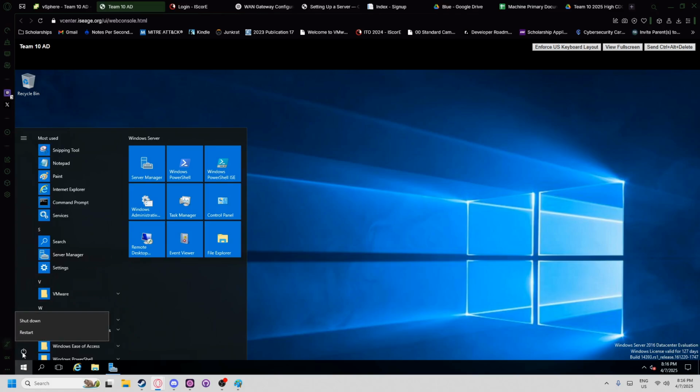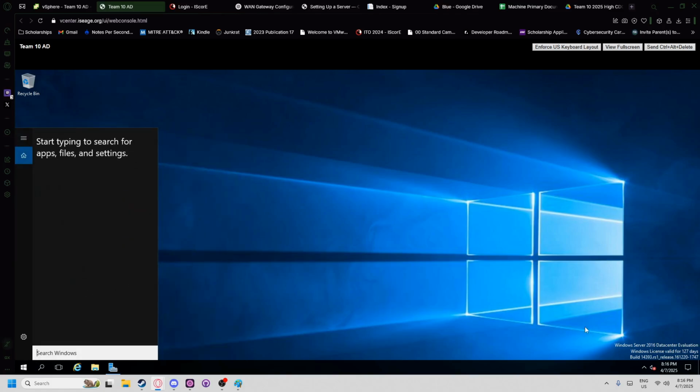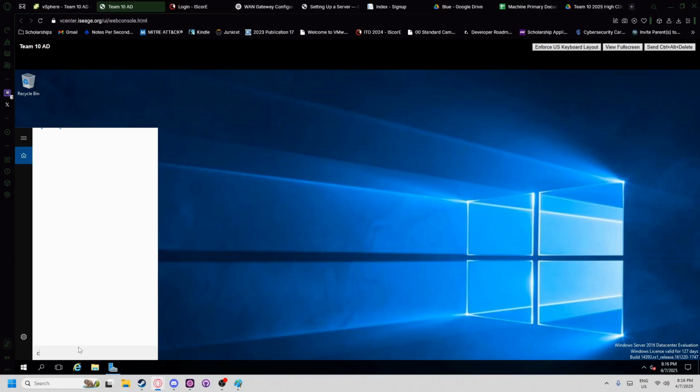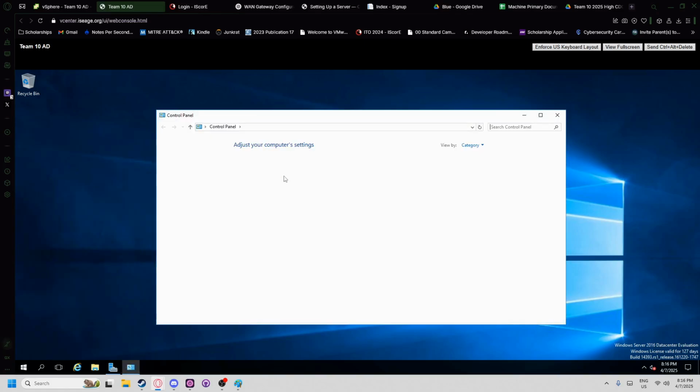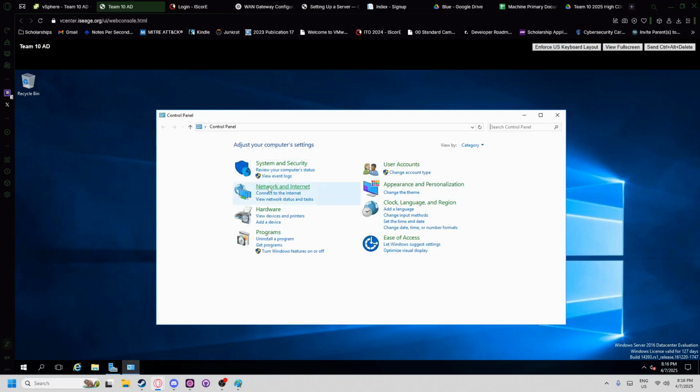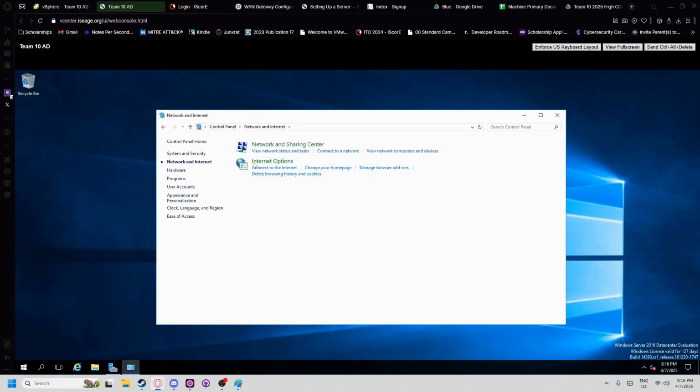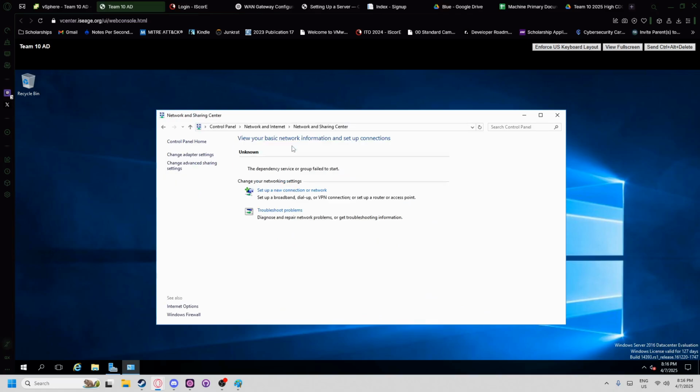So we go to the search bar, and we're going to type in Control Panel. Yep, you can see me start to figure it out. Control Panel. We're going to go down to Network and Internet, and then down to Network and Sharing Center. And we're going to go down to set up a new connection or network, or change adapter settings. Yeah, just change adapter settings.